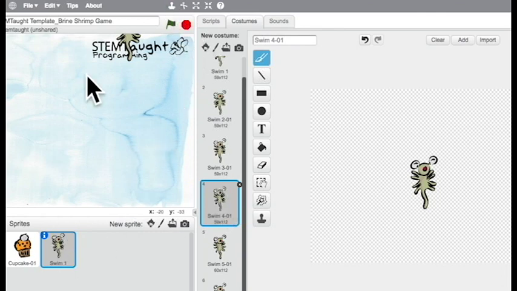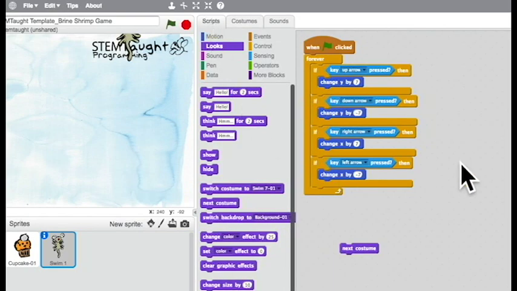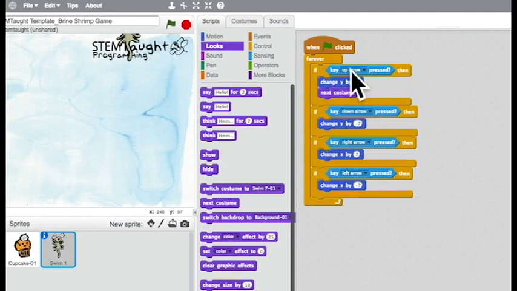Okay, so let's go back out to our shrimp in scripts. We've got to get back to scripts where we're writing. And if you punch in one of these next costumes right under here, when the up arrow is pressed, now it's going to do two things. It's going to change the direction by 7, and it's going to have another switching to the next costume. As long as you hold the key down, it's going to be going like next, over and over, right? Okay, so the next part's really easy.